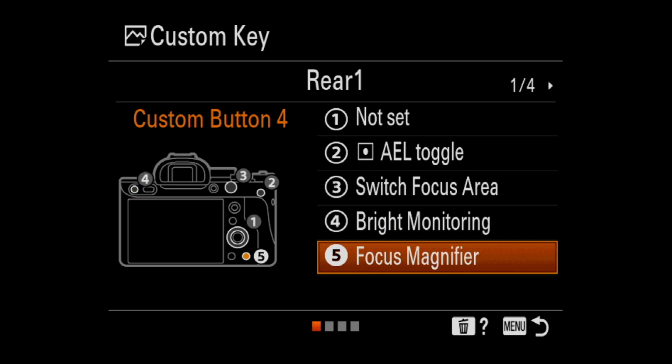But very important is the focus magnifier. I have it set to the trash can button on the back of the camera. It's custom button number 4. Here it's labeled number 5 in this diagram. And you'll want to set that on one of these custom keys so that in the dark you can feel around, touch it, and know that you're turning on your focus magnifier, dial in your focus on your stars, and then turn it back off or what have you. But yeah, that's one that you want to have programmed, I think.